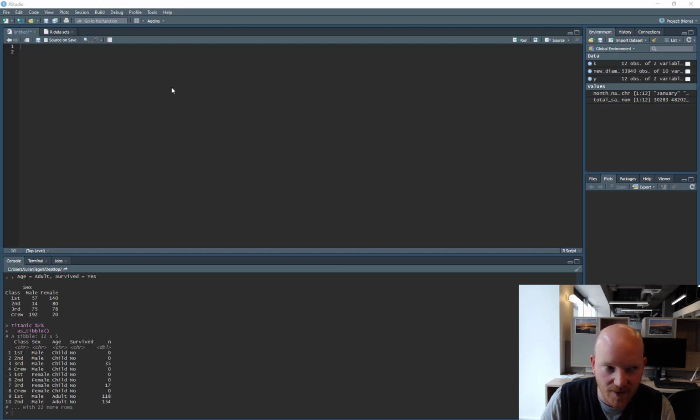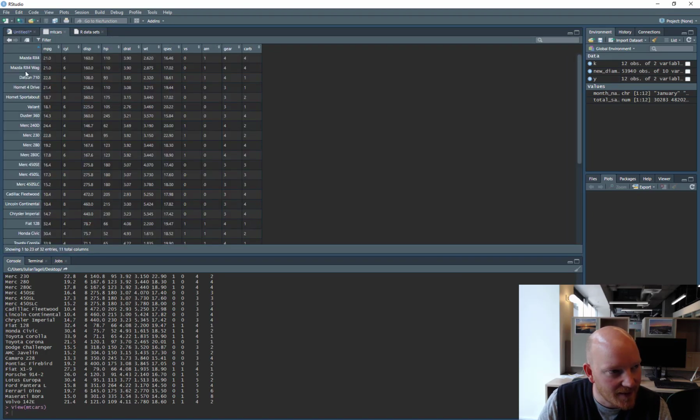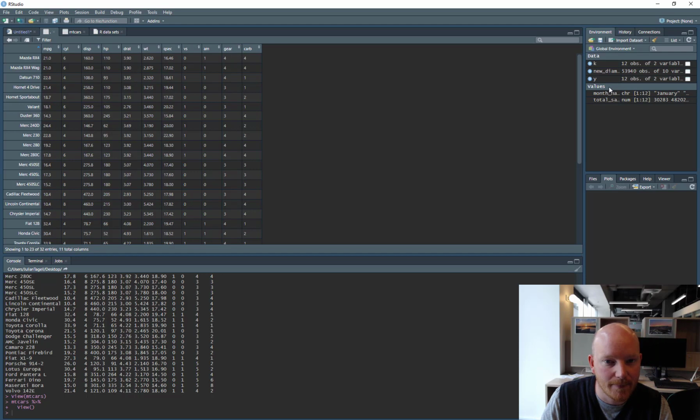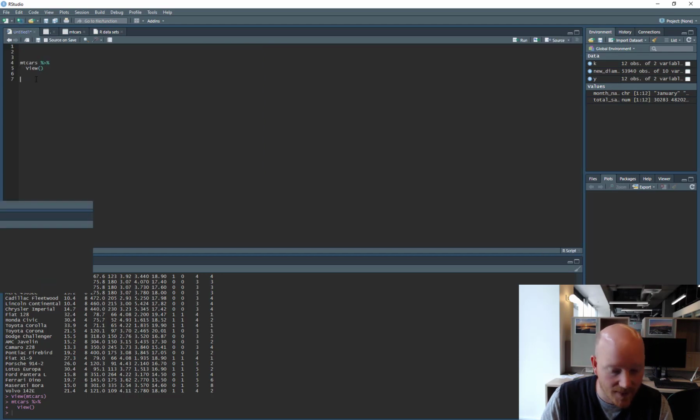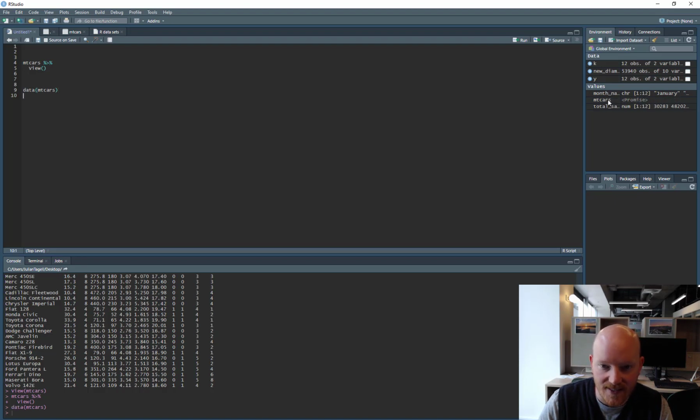Okay, a few things before I get on to mutate. With this mtcars dataset that we saw before, if I hold down Control and click on it, we bring up this view. We can also do this with the View command. And if we go data mtcars, all that's doing is bringing it into here as an object, I think.